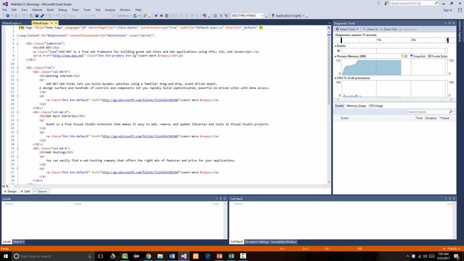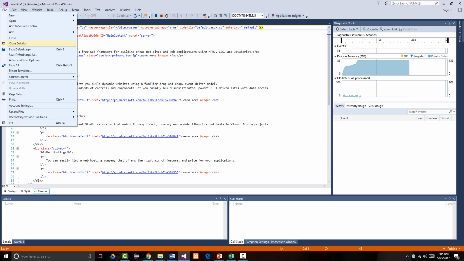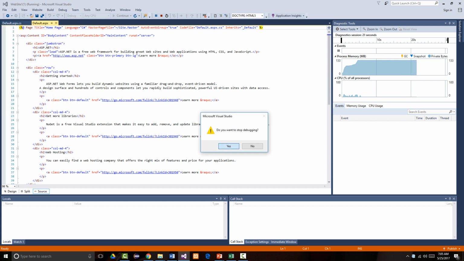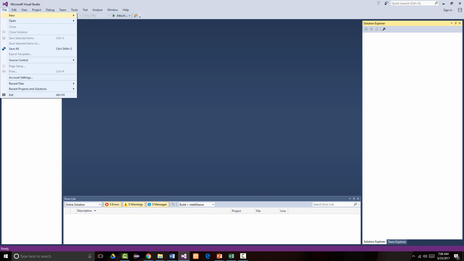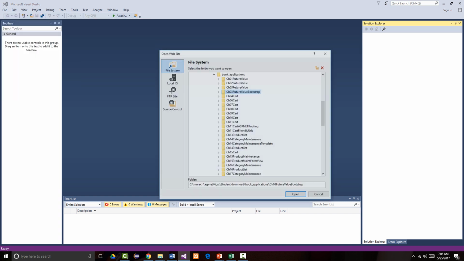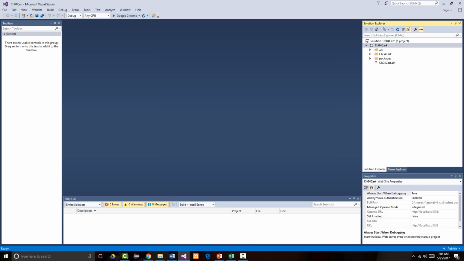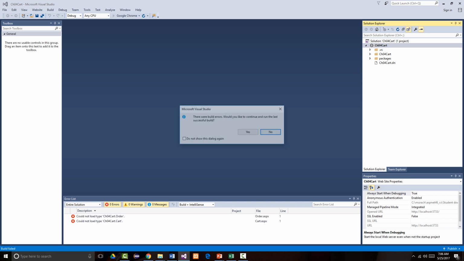All right. So let's do a file, close solution. Do I want to stop debugging? Yes. So let's do a file, open website, and let's go back. This was the Chapter 4 shopping cart, so let's bring that up and see if I get an error or don't get an error. So remember, when I tried to run this, I got these errors, could not load. So I'm going to have to try to fix that. I will, and whatever I find out, you'll learn about when we get to the next lecture. See you then.